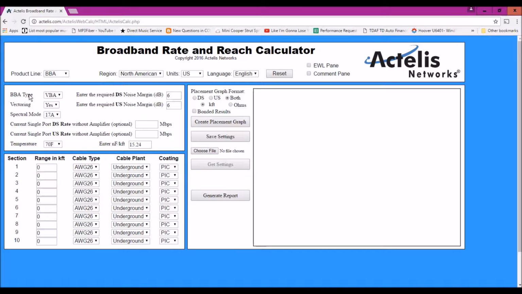Under VBA type, we can either choose the VBA or the ABA. ABA is for ADSL, VBA is for VDSL. For now, we're going to go ahead and try to use the ABA. Over here, you can select your target SNR margins for your downstream and upstream rates. If you have current information without an amplifier, you can enter it in here if you'd like. This will give you a better estimation of where you should place it and what you can expect.